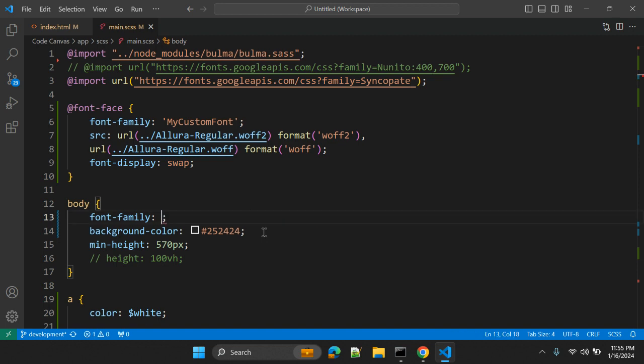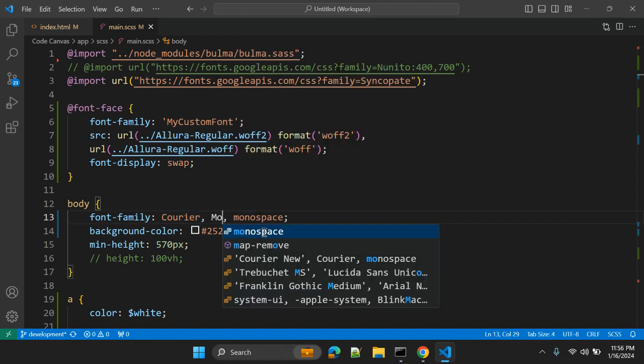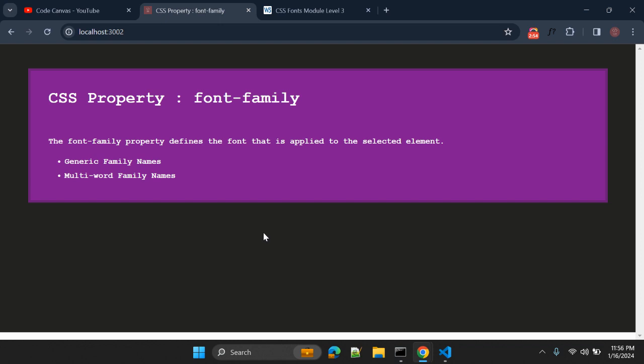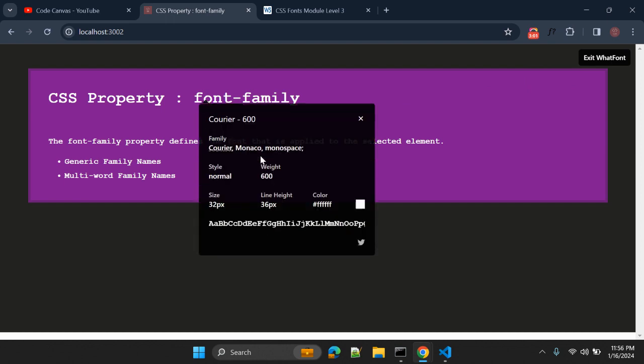So here what we can do, we can add one value, that is courier new, or let's give it a courier. Okay, let me remove this courier. Second, you can give Monaco as second value and monospace. Okay, so let's see how it looks. So it is reloaded. Let me check with this font. You can see we have this courier, right?